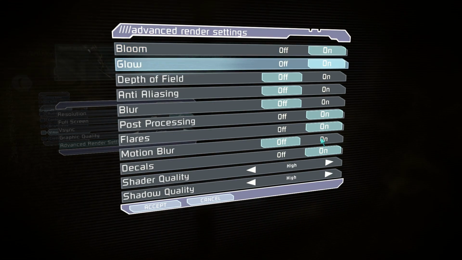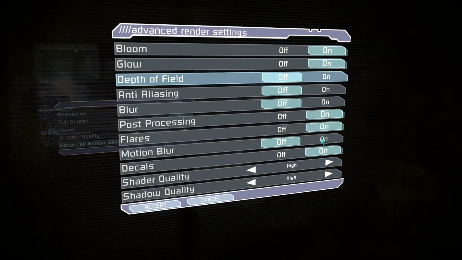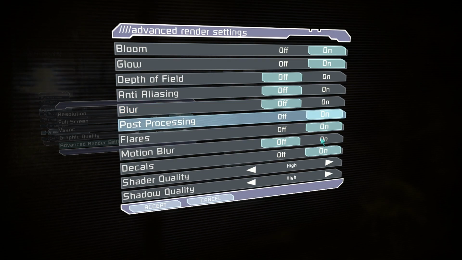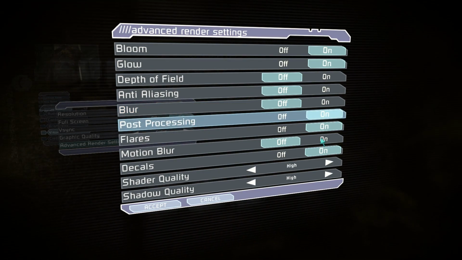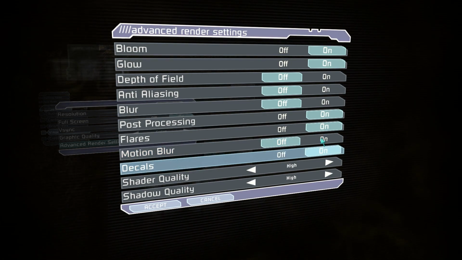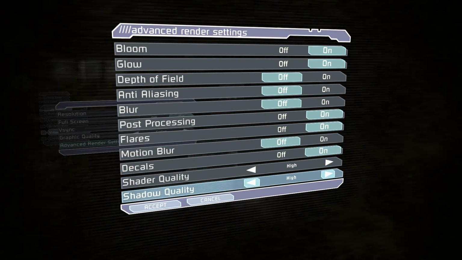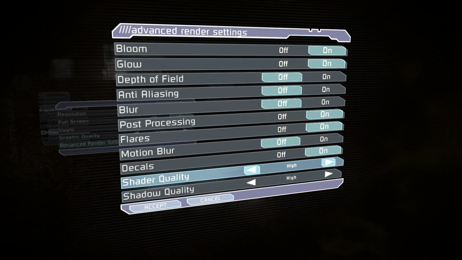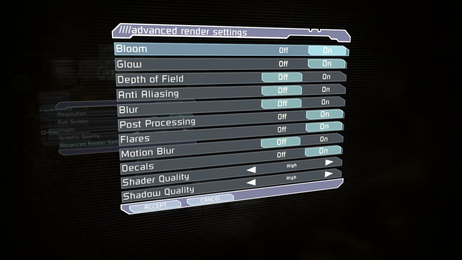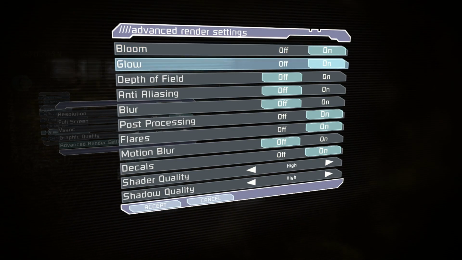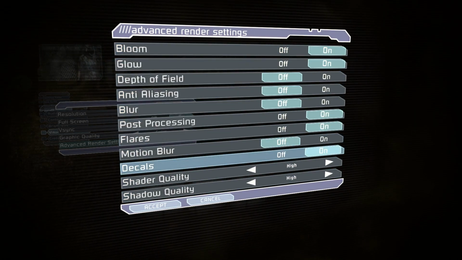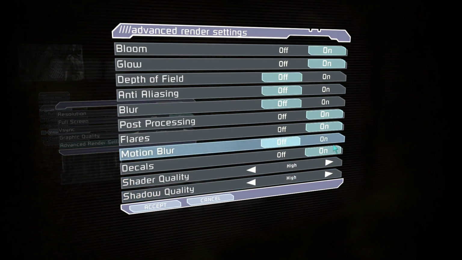Bloom on, glow on, depth of field off, anti-aliasing off, blur off, post-processing on, flares on, motion blur off, decals on, shader and shadow quality both on high. And as explained previously, I'll tell you why I'm using these settings the way I am, but this is what I'm choosing to use in my playthrough.